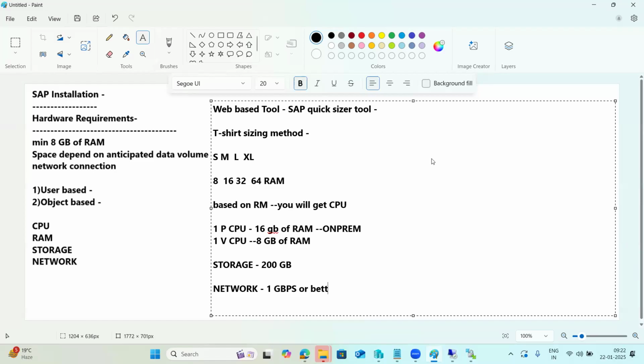So for storage, the minimum for the ECC system is 200 GB, then CRM and SRM systems. A minimum of 200 GB is applicable for all the systems here, all the other systems as well. So these are all the things that come under the hardware part.